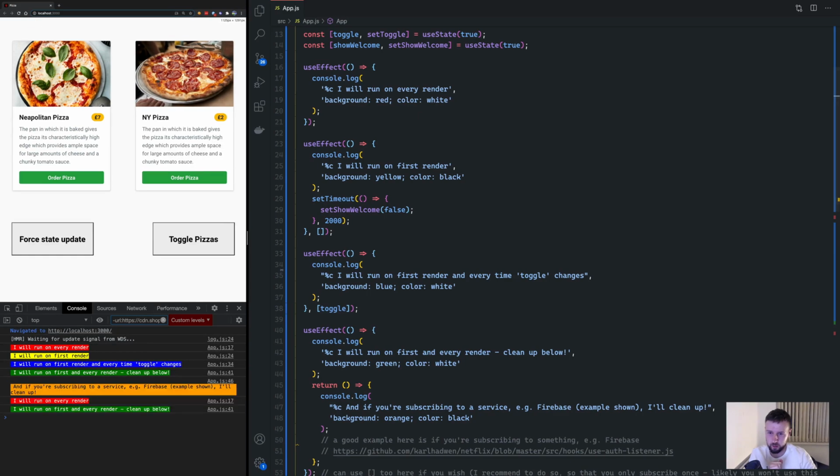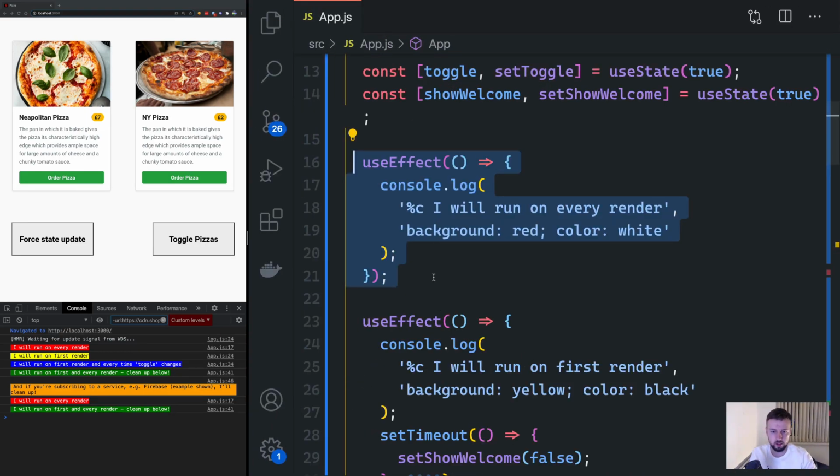So here we are. We have a bunch of stuff going on in the console. And let's just look at how this works. With useEffect, there's multiple ways to use it. And the first one is this one right here. So let's take a quick look. This one is just a standard useEffect. This one will run on every render.